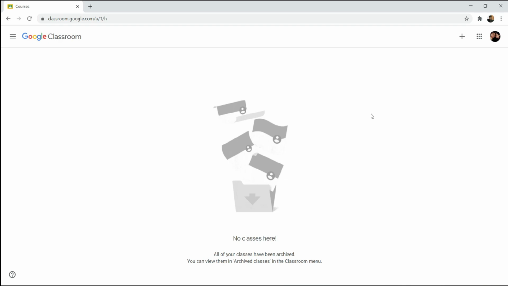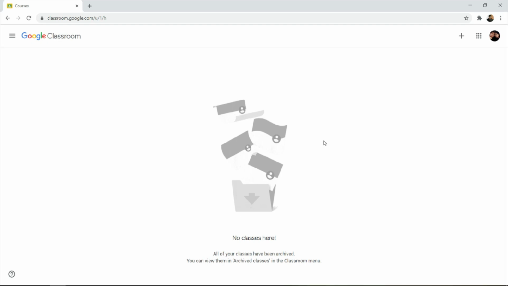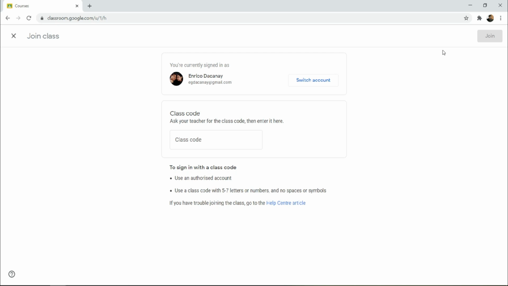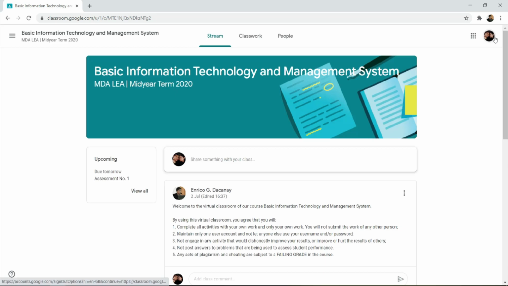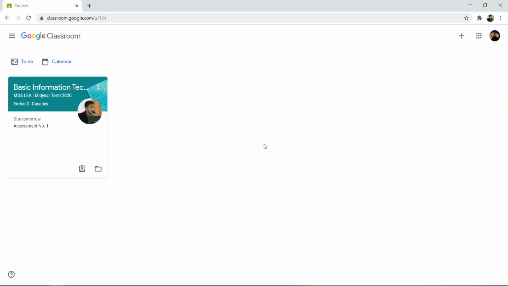At the top right corner of the homepage, you will see a plus symbol. Click on it, then select Join Class. Enter the class code provided by your teacher and click Join. If you want to join another class, just do the same steps. Just make sure you get the right class codes from your teachers.